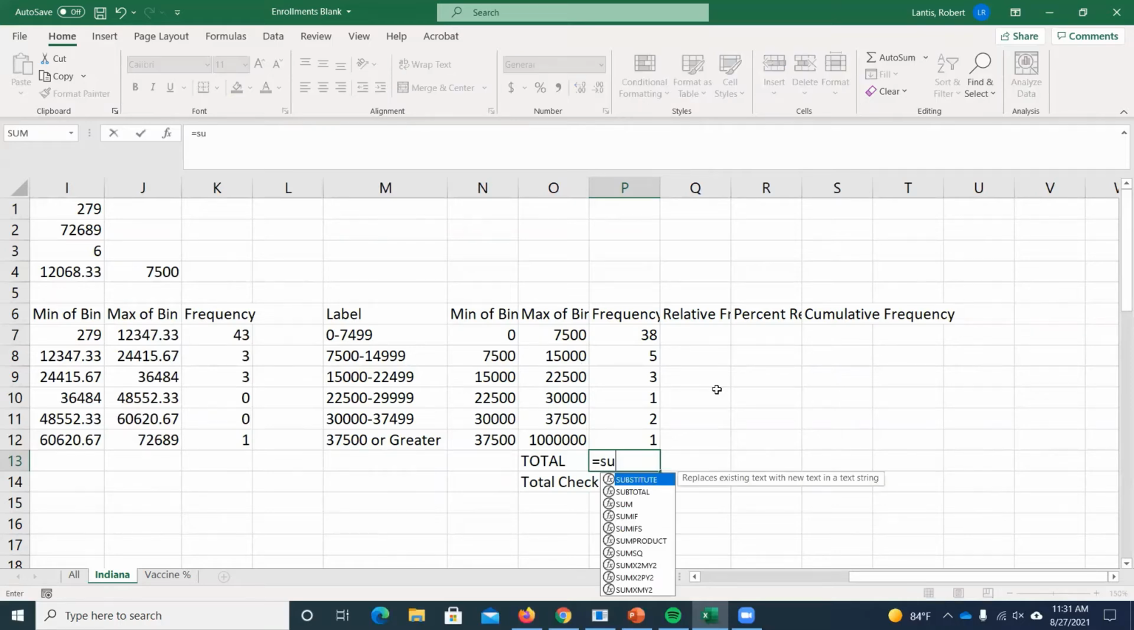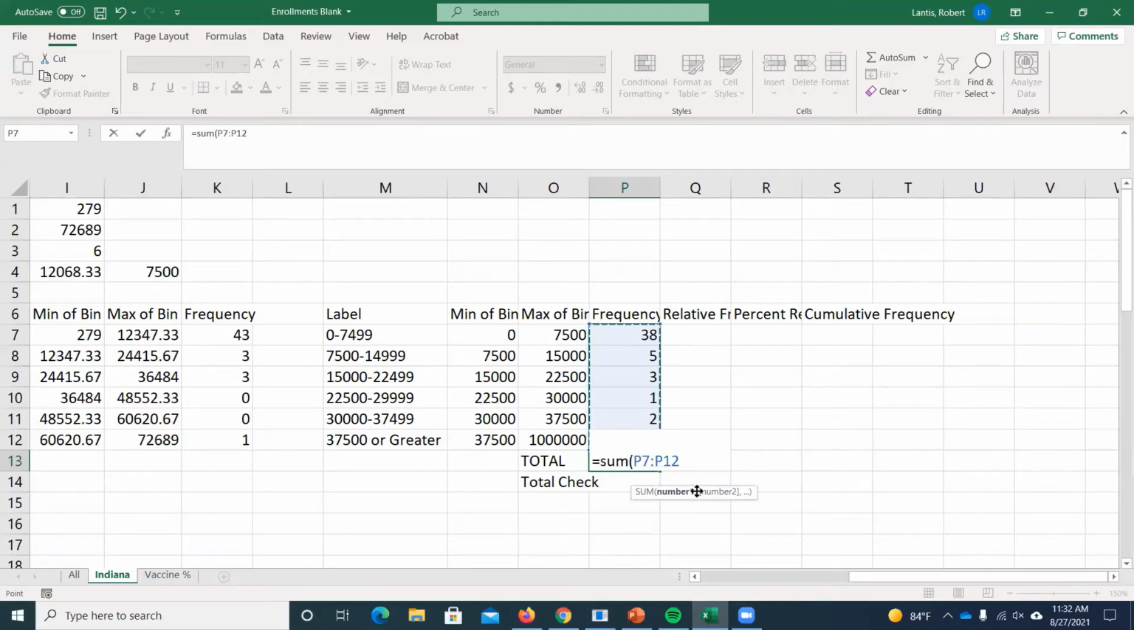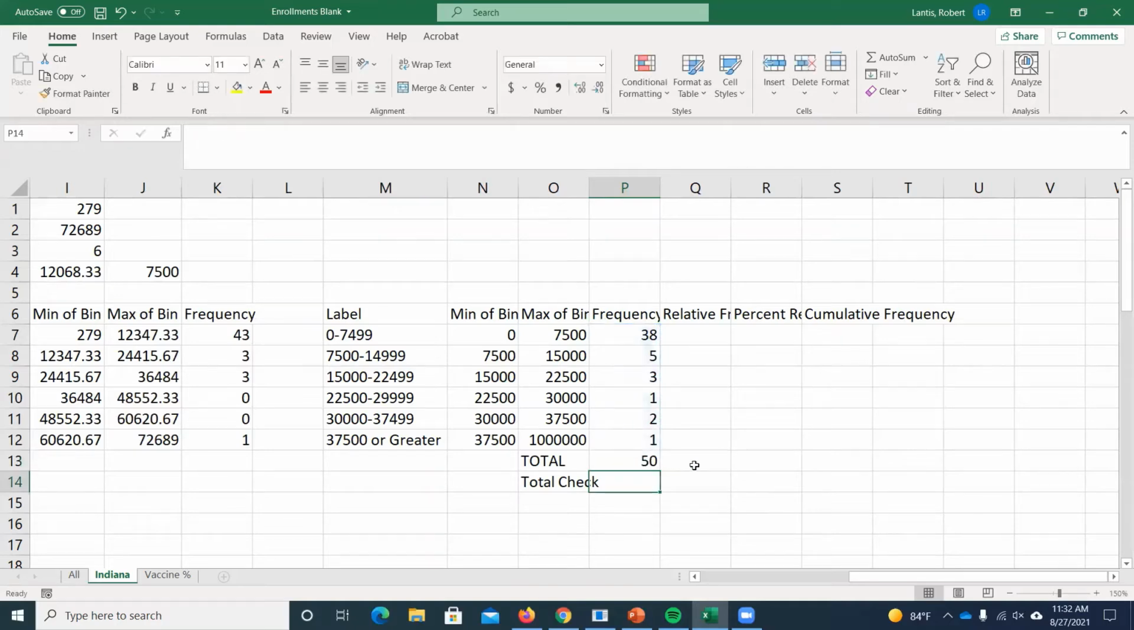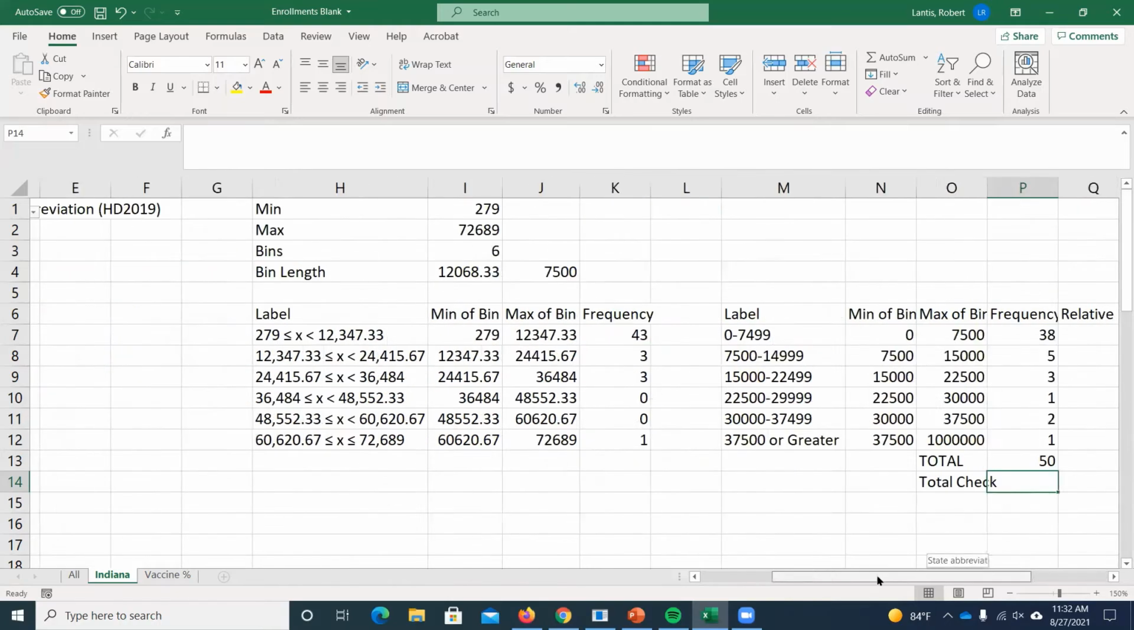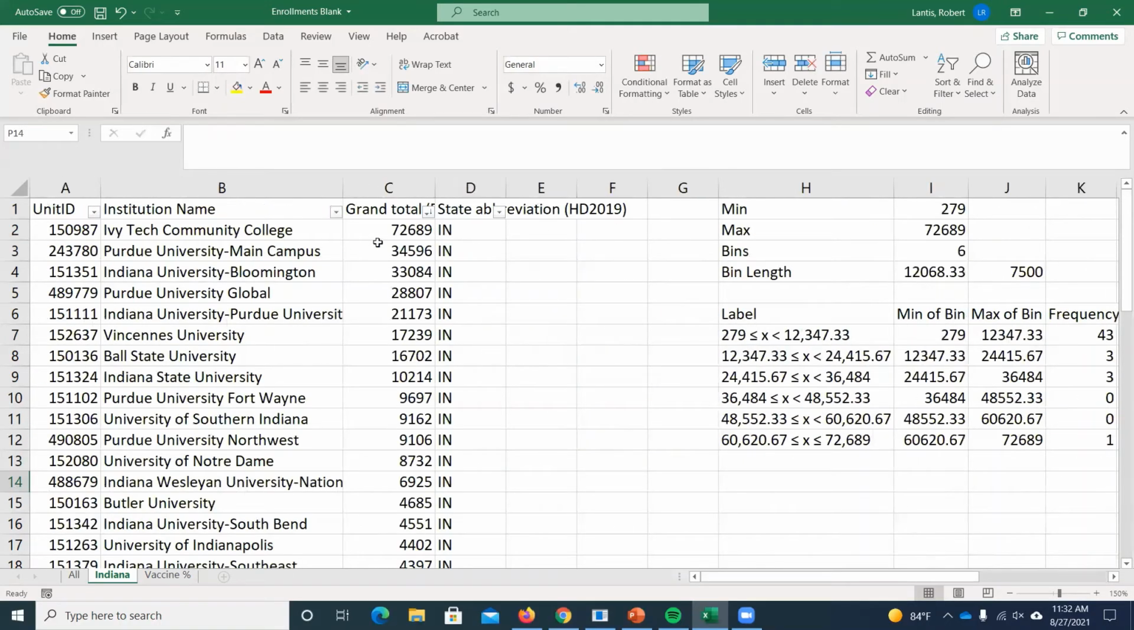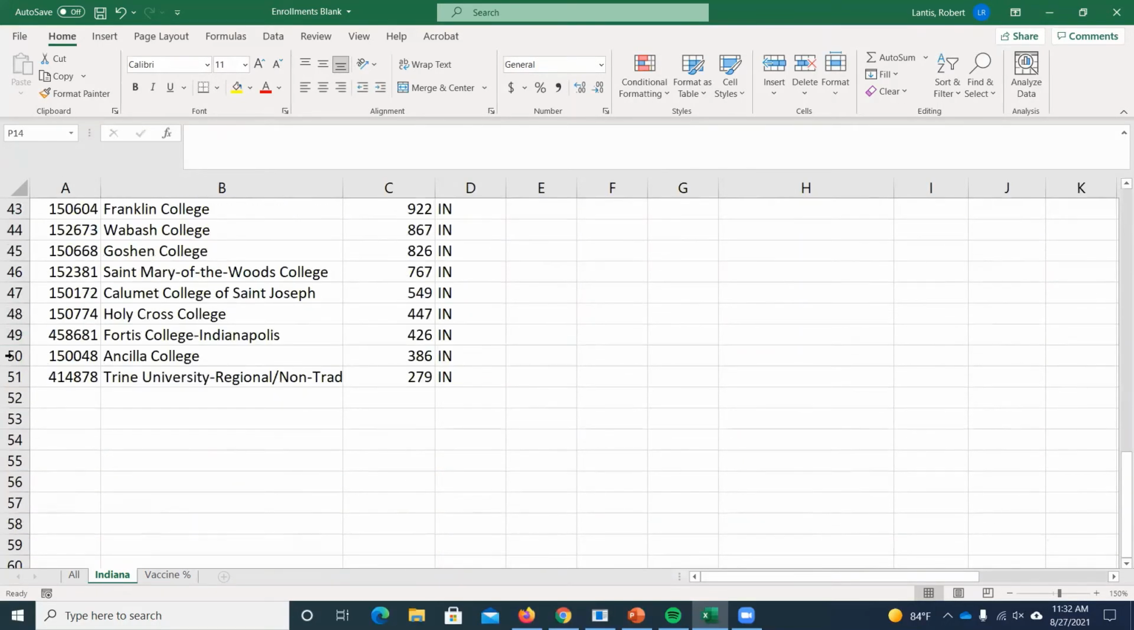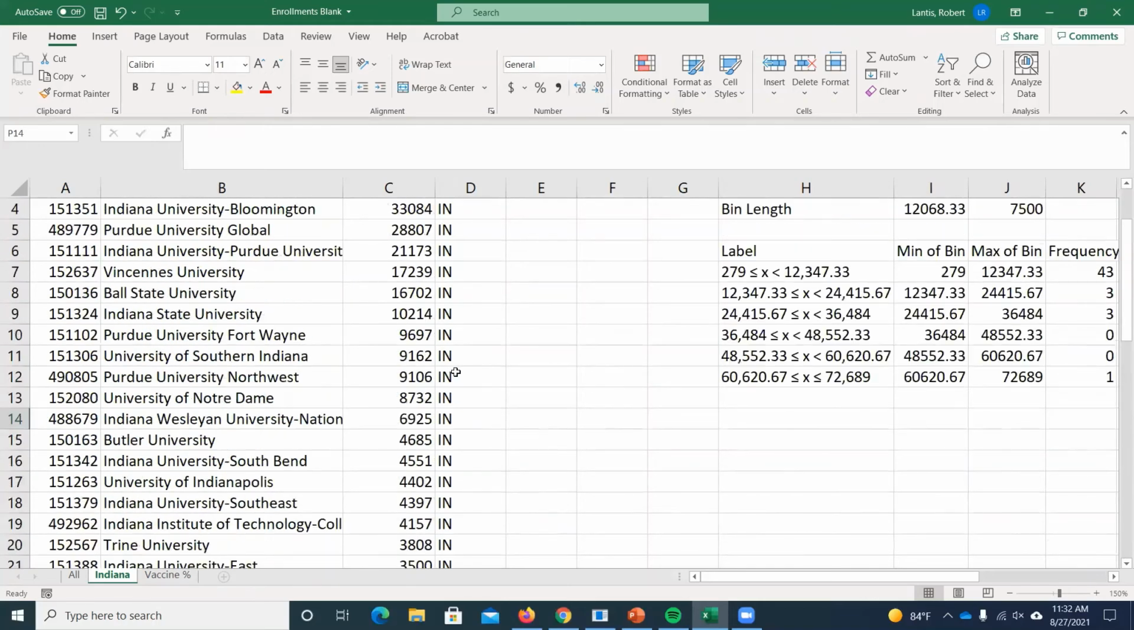So I'm going to use this sum function. Basically, the sum function in Excel just adds up the numbers that you select. So I'm going to select these frequencies. Within the sum function, it should just add them all up. That should be the total number of observations I have. Now, if I look at this, my data starts in cell 2, ends in cell 51. So I do have 50 observations.